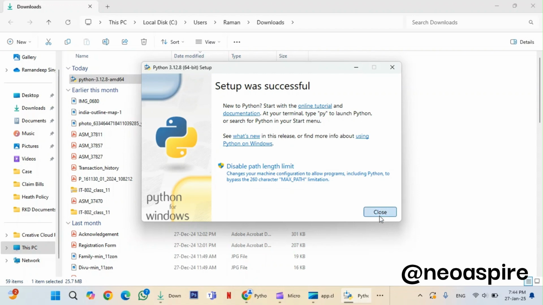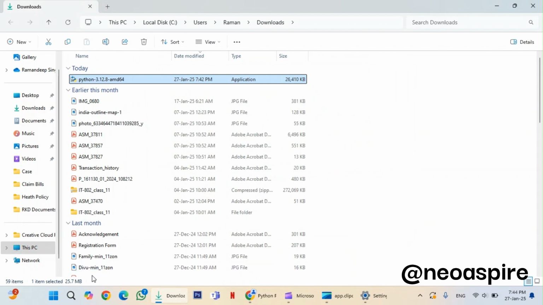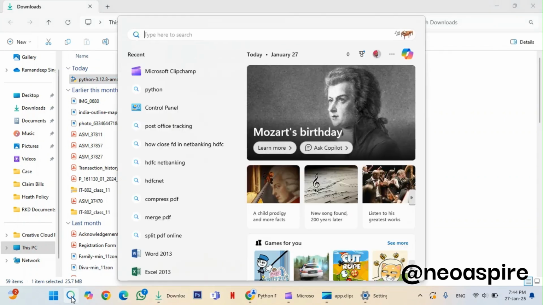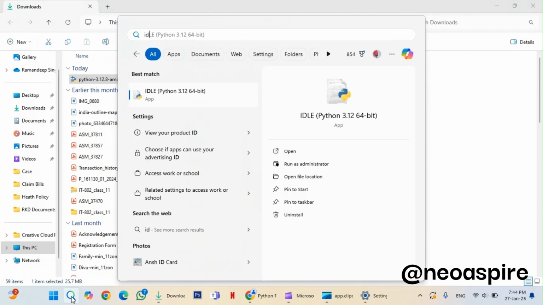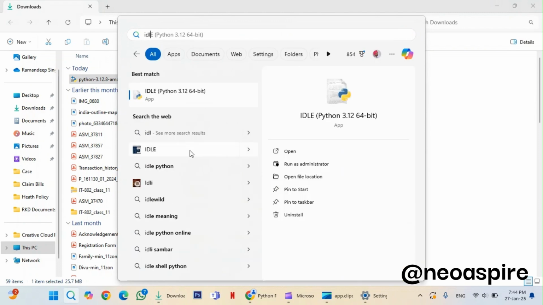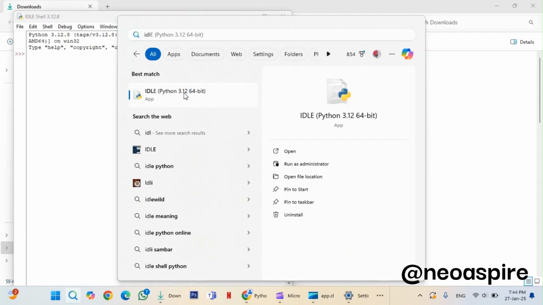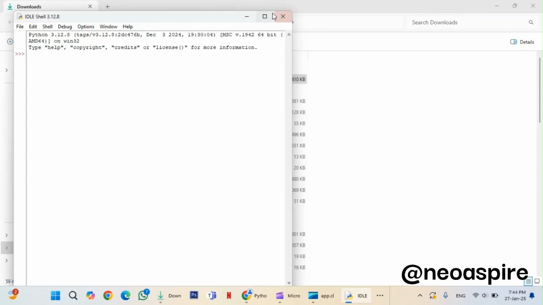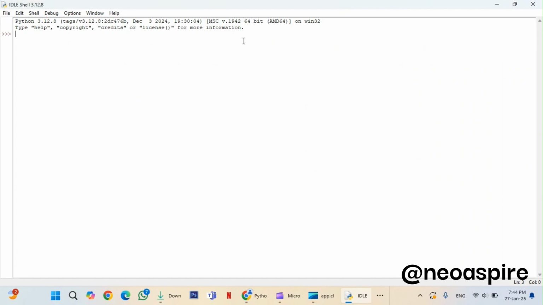Now I will close this message box, and on the search bar I can type IDLE Python app. Here it is IDLE Python 3.12. I will click on it, double click. So here the Python shell is opened.